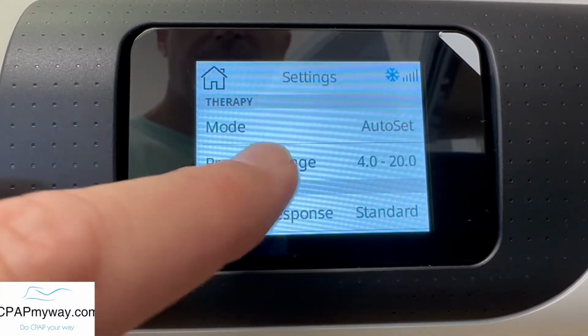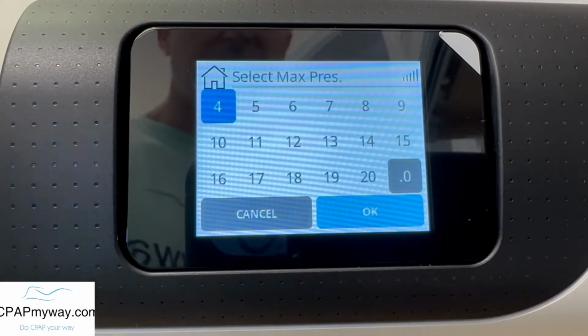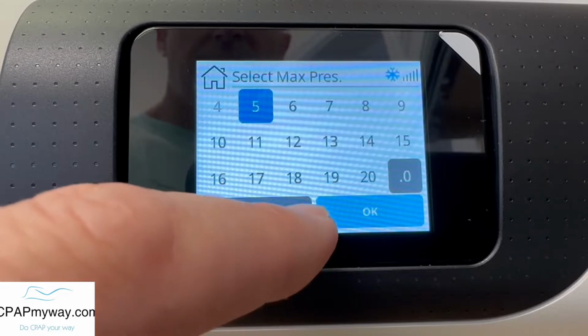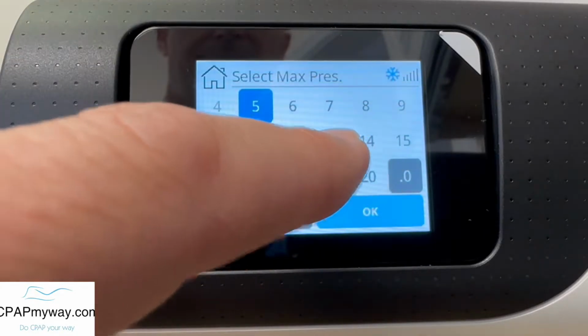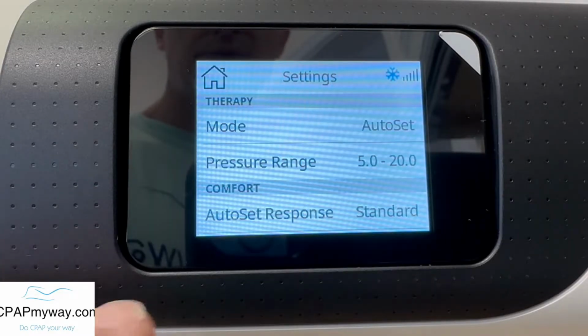Hit OK. This is where you put in your pressure range. So your minimum pressure, you want it to be typically 4, 5, 6. And then you're going to select max pressure after that. We'll put that as 20. Hit OK. Now we get a pressure range from 5 to 20.